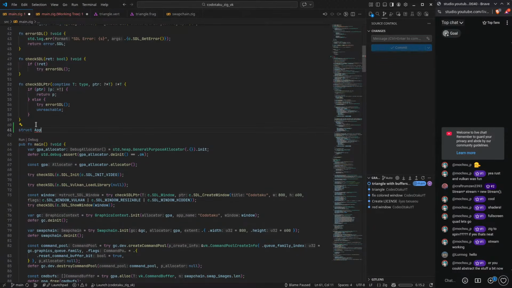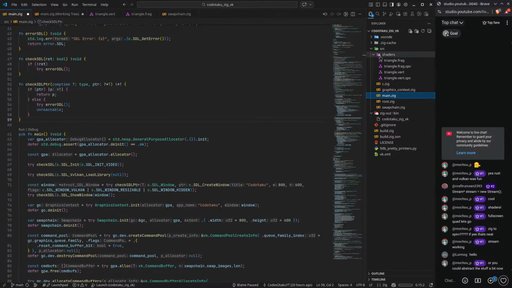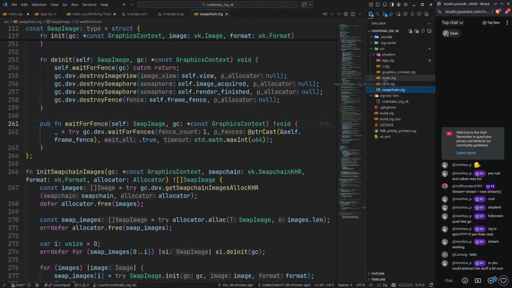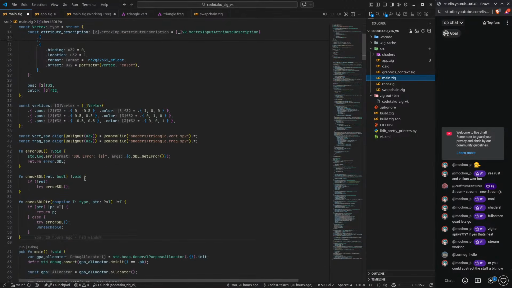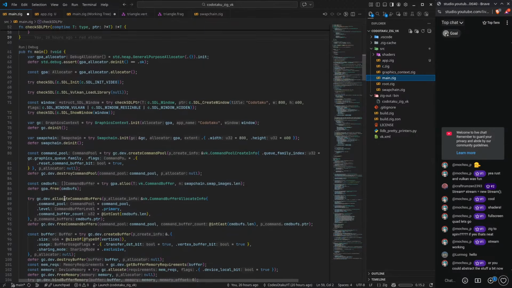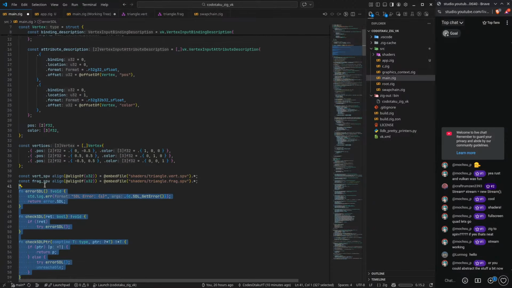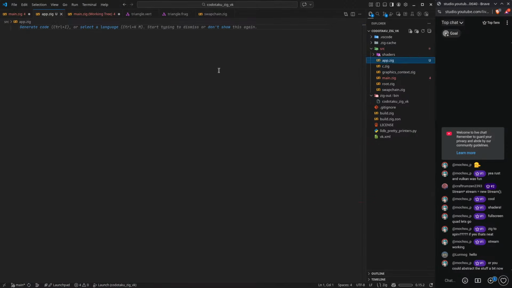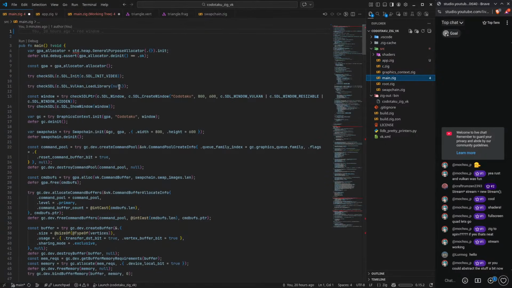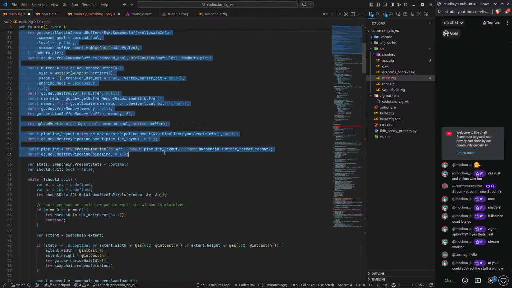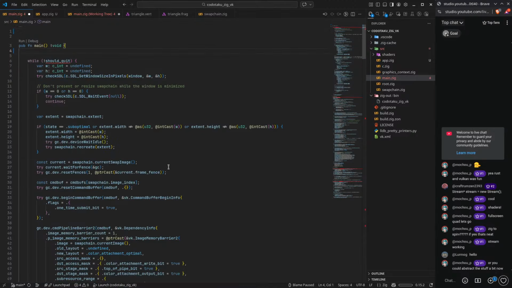Let's make a struct app, or we could create an app file and reconstruct this. So app.zig. What this app.zig would contain is, okay, we're going to need an allocator, we're going to need the window, we're going to need GC. So let's grab all of this stuff, pretty much all of it, and put it into app.zig. Next, let's grab this part into an init function, up to here to some degree. Yeah, let's put that there.